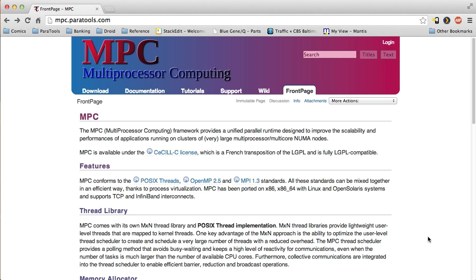In this tutorial video, I'm going to show you how you can use MPC to compile and run the Parallel Ocean Program, or POP. MPC is a multiprocessor computing framework designed for large clusters of multiprocessor or multi-core NUMA nodes. The core idea behind MPC is that you can take codes like MPI or OpenMP and recompile them to use user-level threads that hopefully give you better scalability and lower overhead. And it's been used successfully by the French Atomic Energy Commission, CEA, and other organizations around the world.